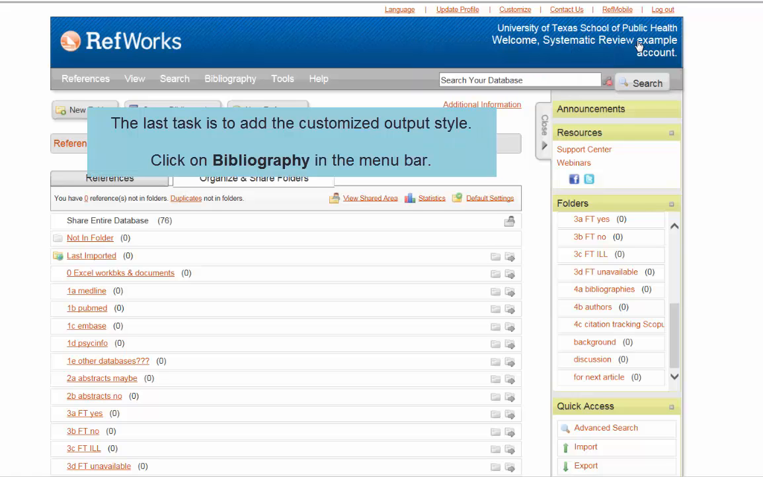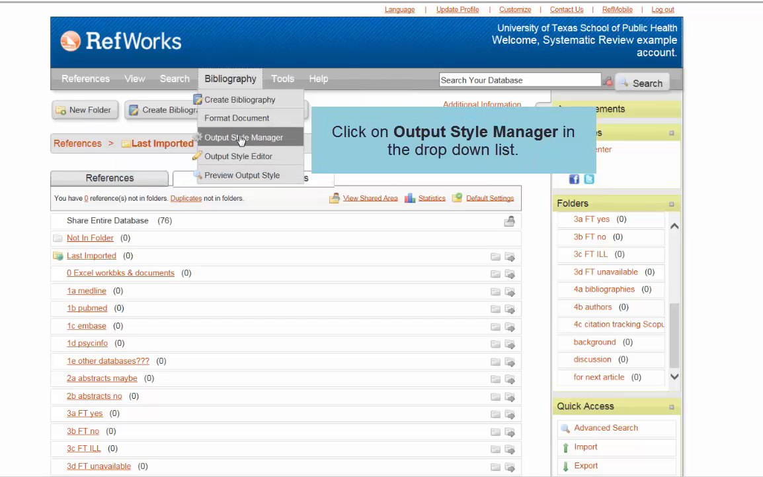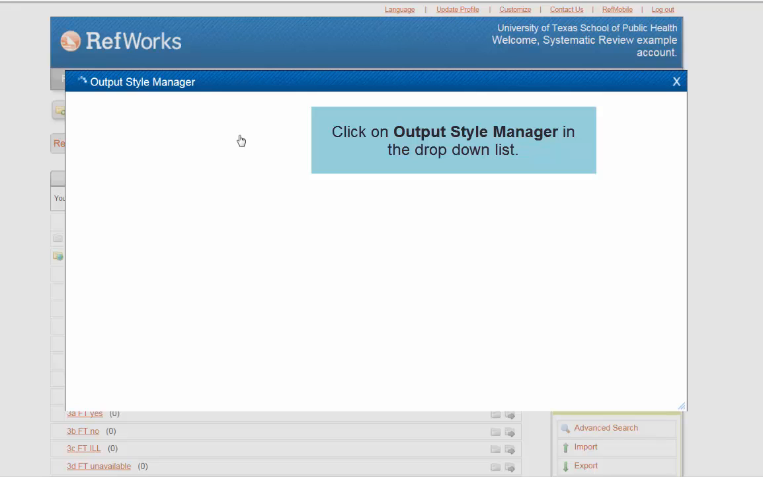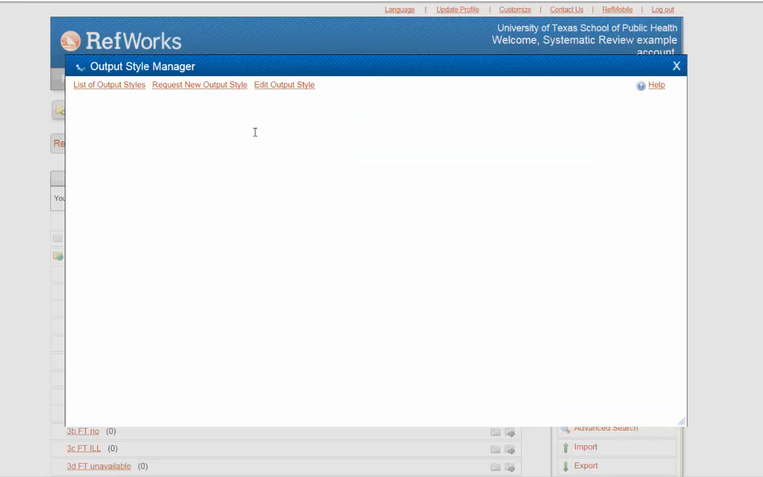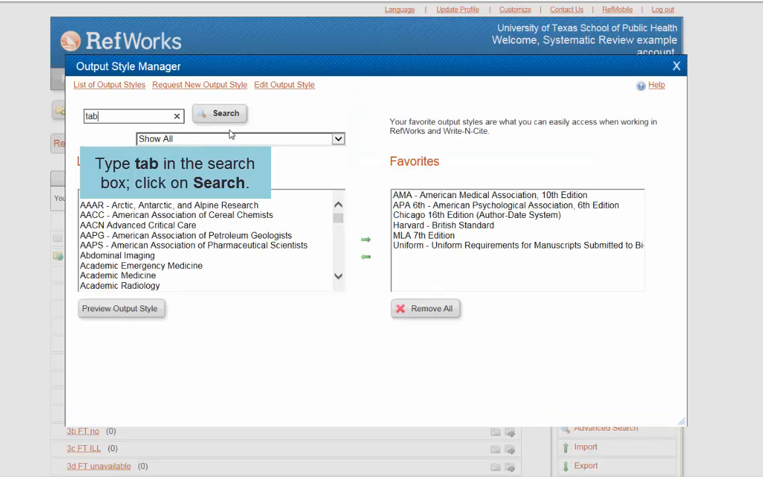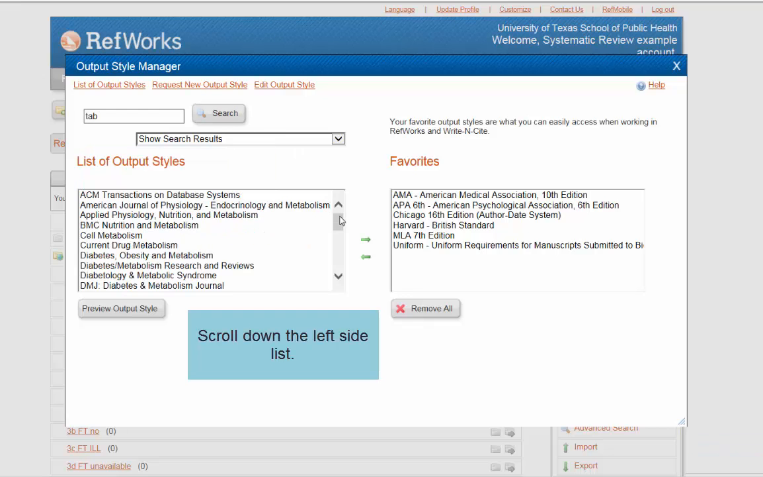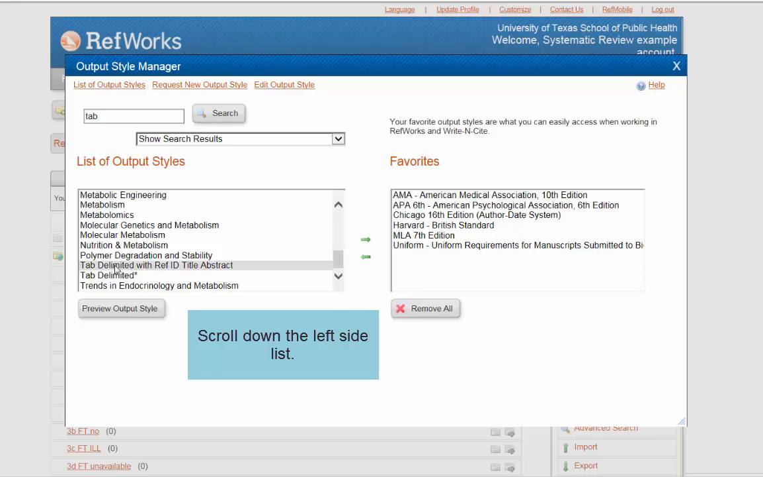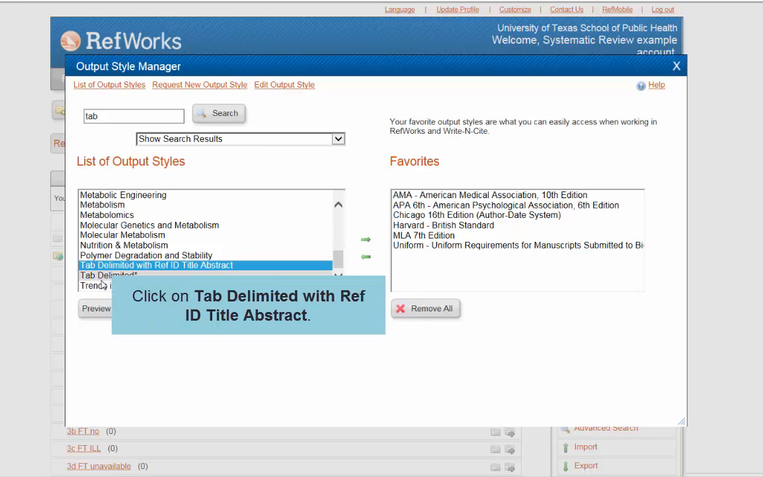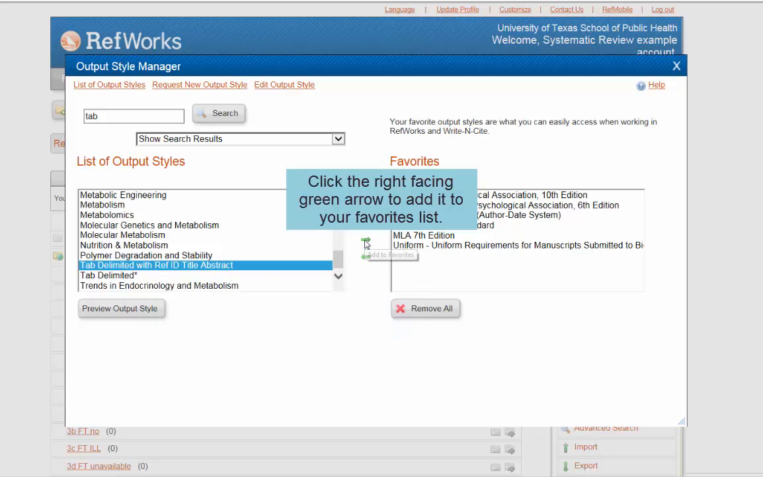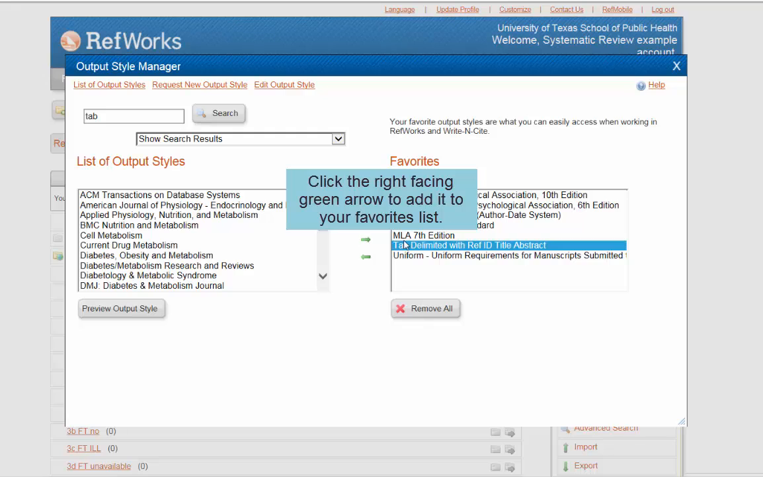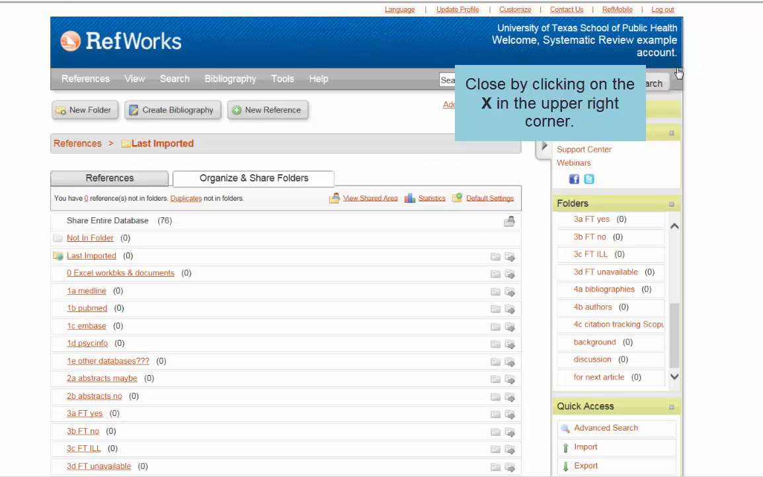The last task is to add the customized output style. Click on Bibliography in the menu bar, then click on Output Style Manager in the drop-down list. Type Tab in the search box, click on Search. Scroll down the left side list. Click on Tab Delimited with Ref ID, Title, Abstract. Click the right-facing green arrow to add it to your favorites list. Close by clicking on the X in the upper right corner.